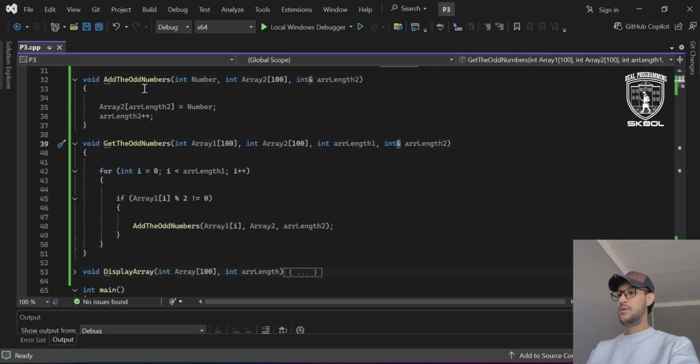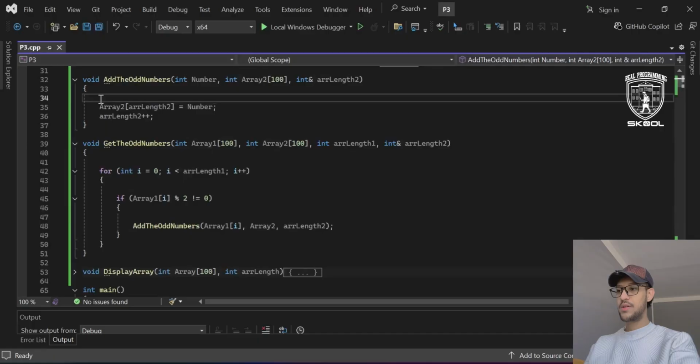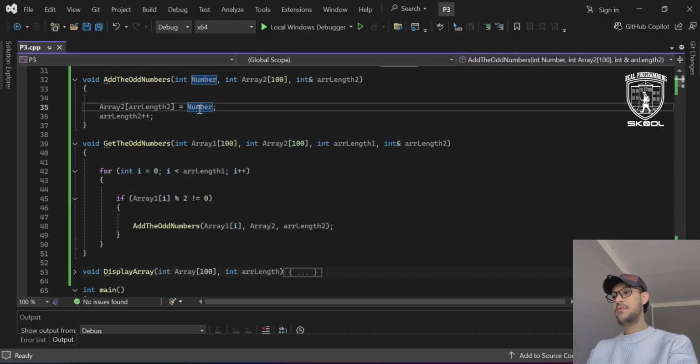So add the odd numbers. What is inside it? Inside it, these two lines that we took in a previous lesson, the last lesson, when we wanted to create the length of array 2. Here same, we create the length of array 2, and also we store the number that we got from array 1 inside array 2 in the first index of array 2 to build the length of array 2, and at the same time we store inside array 2 in the first position the odd number. If it's an odd number, we will store it inside array 2.